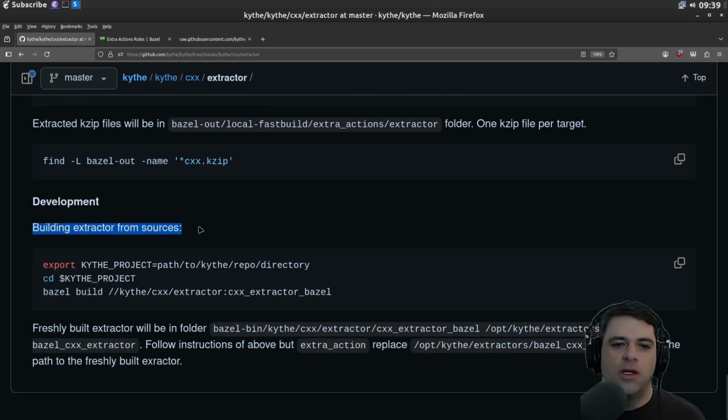And then you can export extractor from sources. Exporting Kythe project, CD into the Kythe project, and then you're calling Bazel build. Wait, what? So the Kythe project is set to the Kythe repo. We're going to go into the Kythe repo, and we're going to build the extractor.